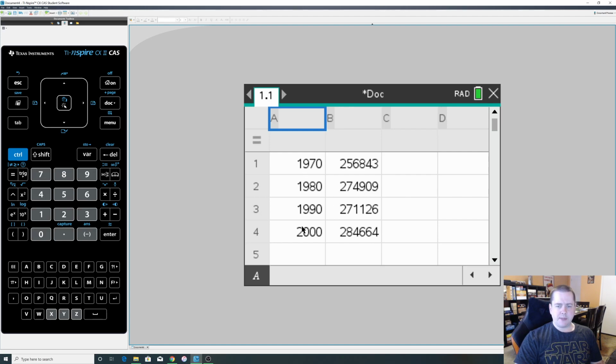So I already have some data in my spreadsheet. In the first column, we have some years, and in the second column, we have the population of a certain county. So you type your data. I just wanted to do that beforehand.